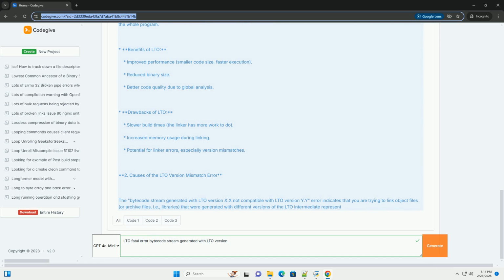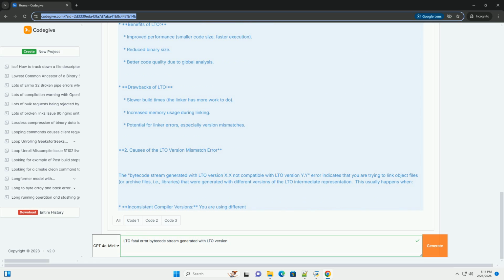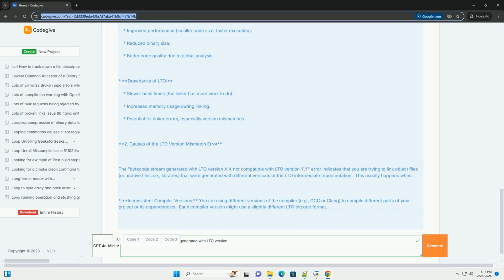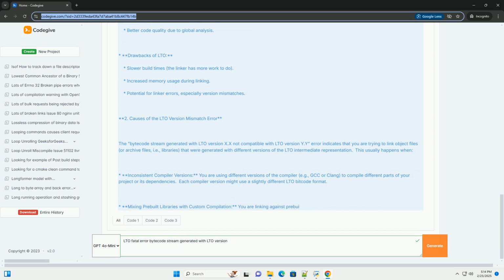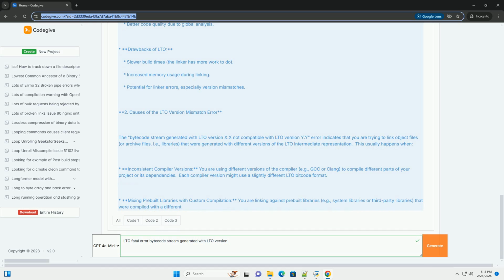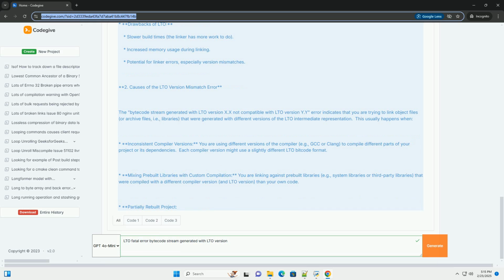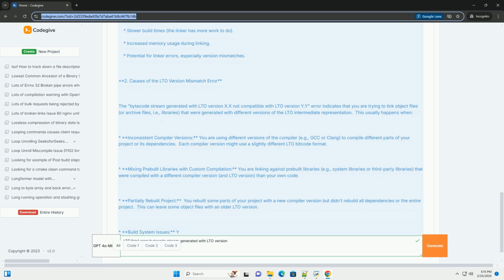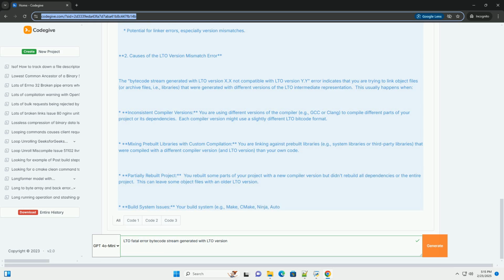Rebuilding everything with a consistent compiler. The most reliable, but potentially time-consuming, solution. Using appropriate compiler and linker flags. Specifically, how to influence LTO versions. Managing library dependencies. Ensuring library versions are compatible with your compiler's LTO. Conditional compilation. A less desirable, but sometimes necessary, workaround for specific libraries.